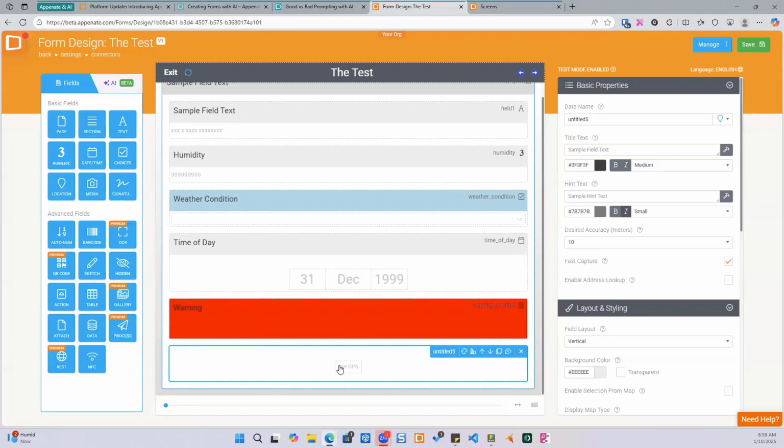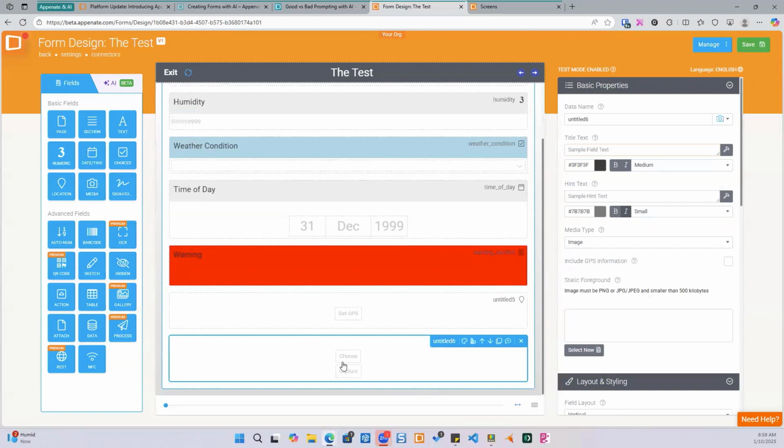Change buttons icon. Yep. So anywhere where you couldn't change the button color before, get GPS. There was another one somewhere else. Media field. There we go. So the choose and capture on the media field, you'll be able to customize those colors.